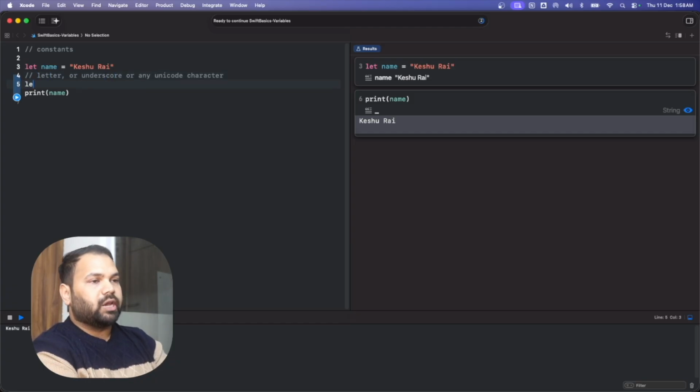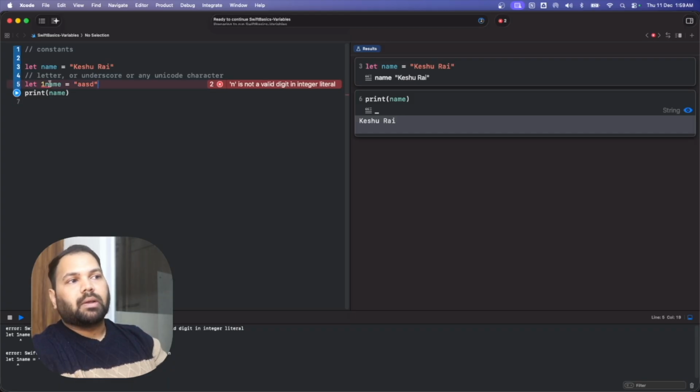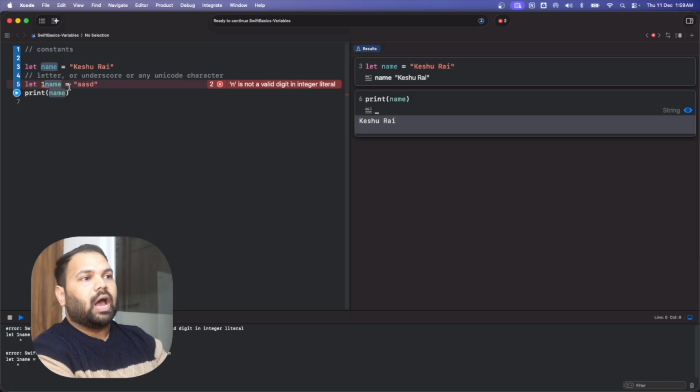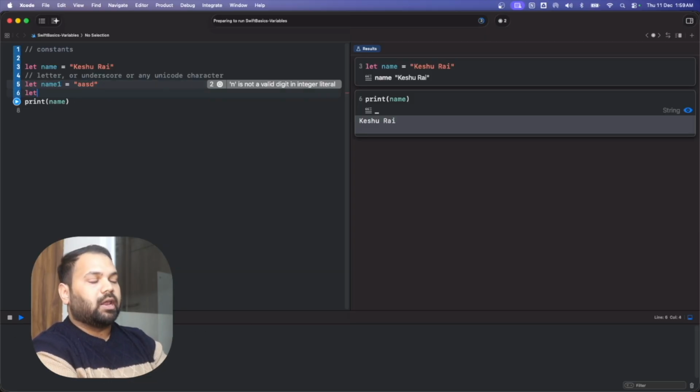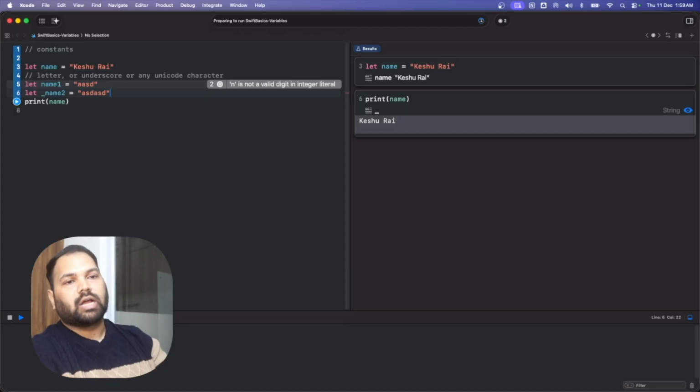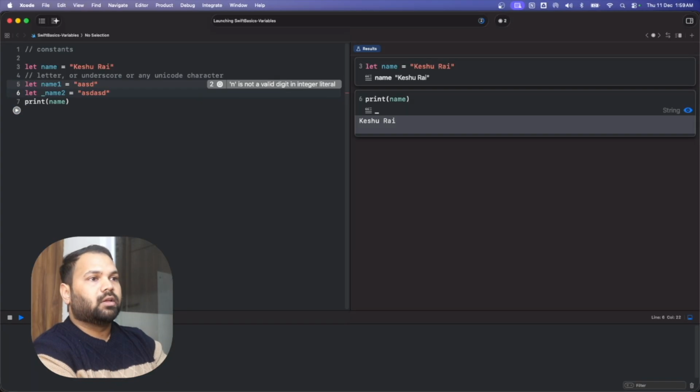So if I have to create a name, I cannot say 1name is equal to something. The variable name cannot start with a number. I could have added 1 at the last. This will work, but the name should not have 1 at the starting. Similarly, we can create a variable like name2. This is also fine.